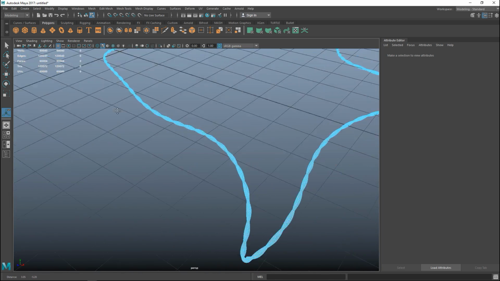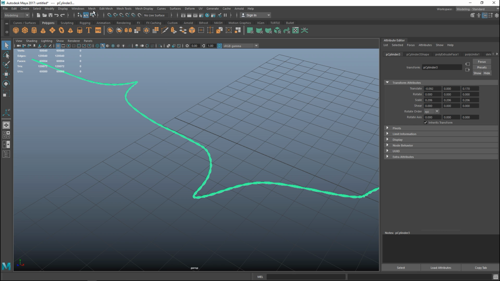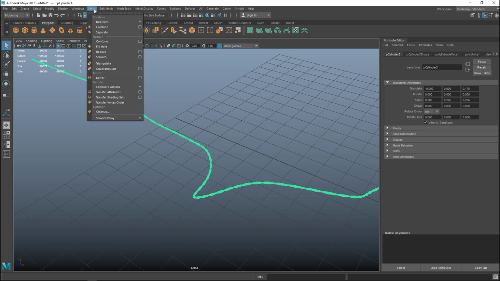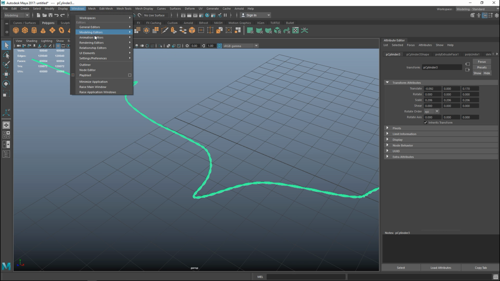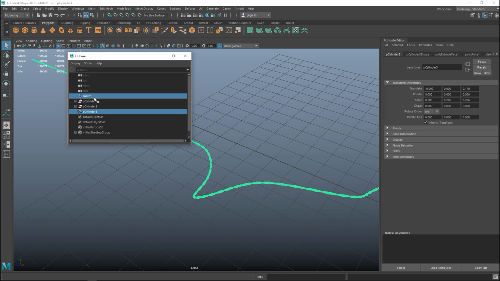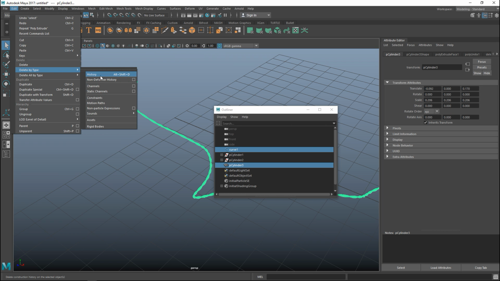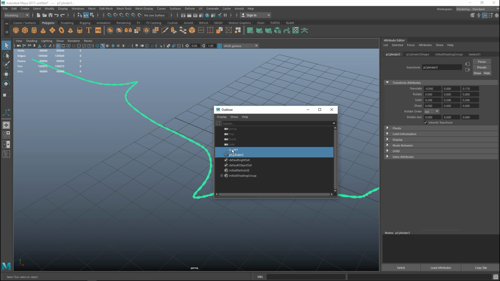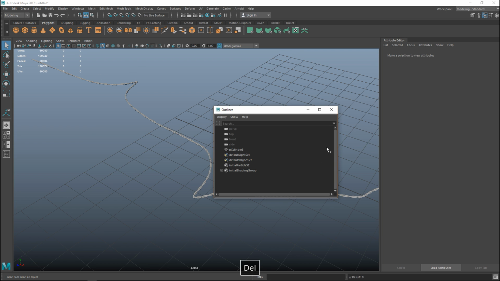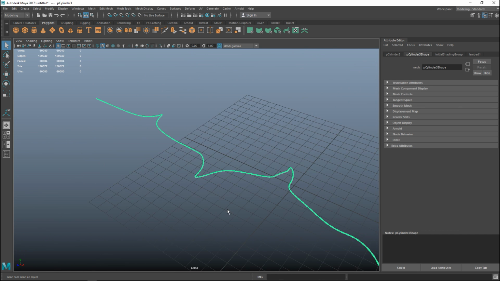Cool. So what we can do is we're going to right click at object mode. We're going to select that. We're going to go to Windows and Outliner. And there's our curve. We need to get rid of that. So with this guy selected, we're going to go to Edit, Delete by Type, History. And then we're going to take our curve and we're going to delete it. Okay, so we just have our cable here.